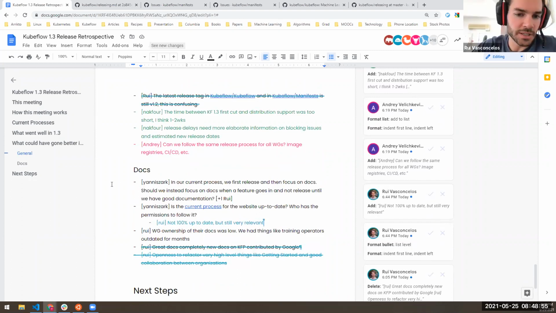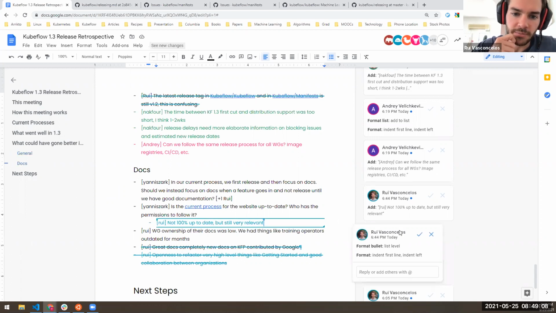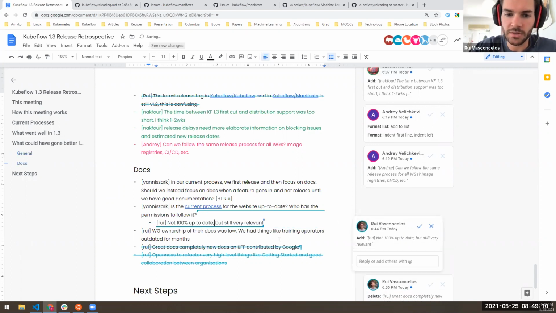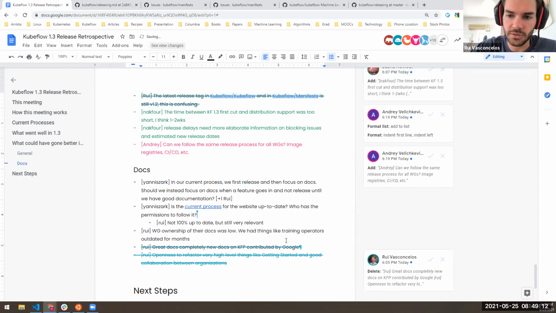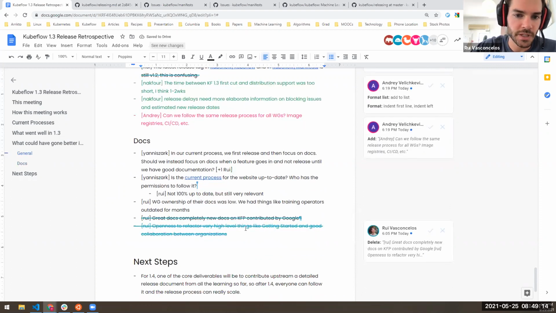Docs are very quick, I think. So we already touched on the point that the current process for the website is up to date. I think we touched already on it in the first thing. So we can work together on getting that up to date. And I just +1 your first point.